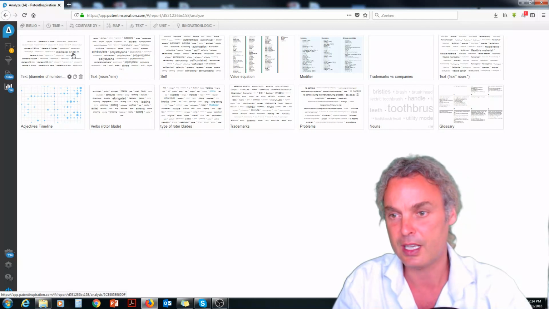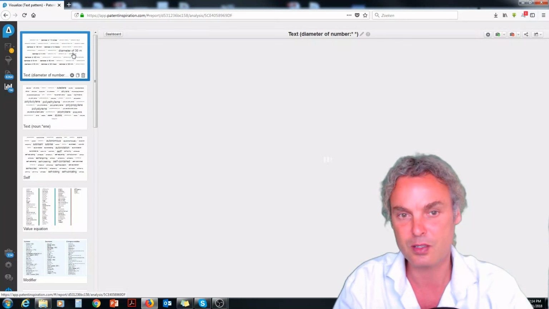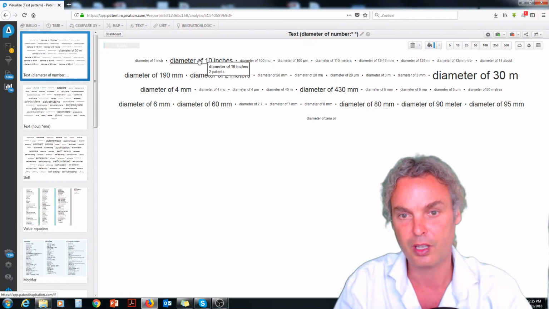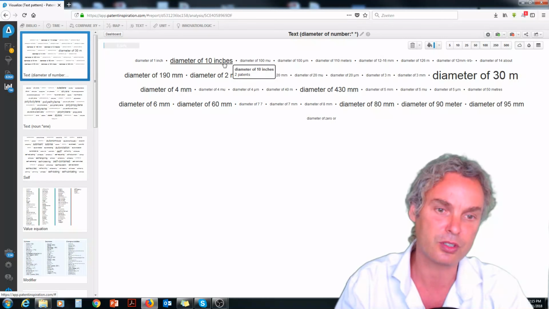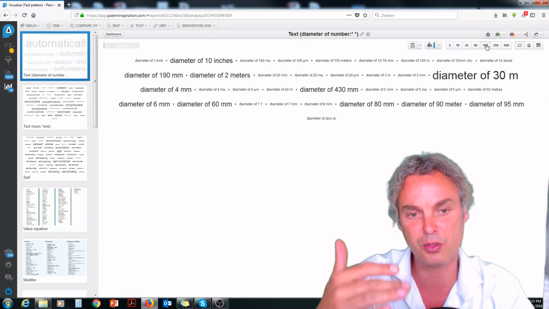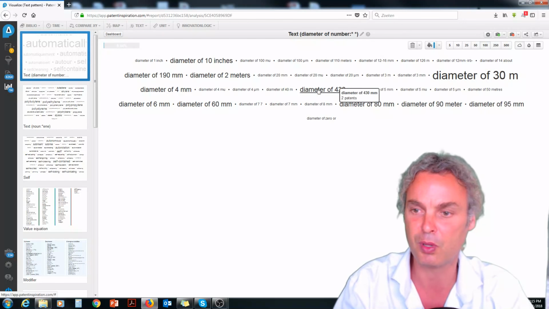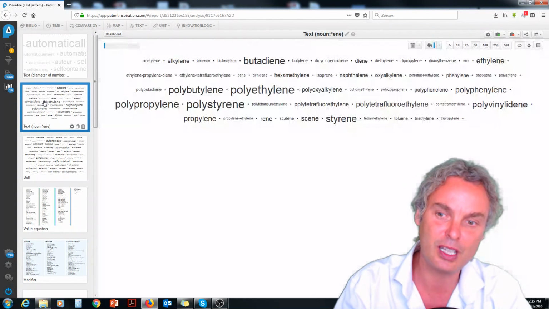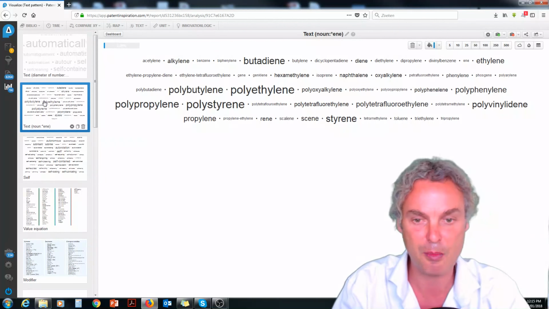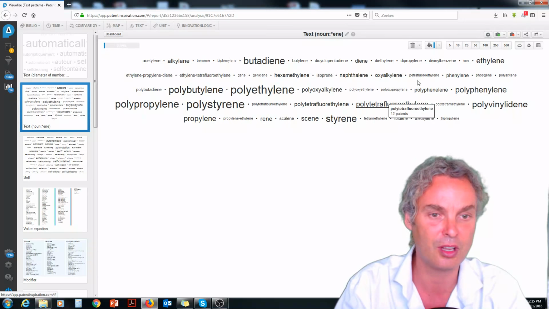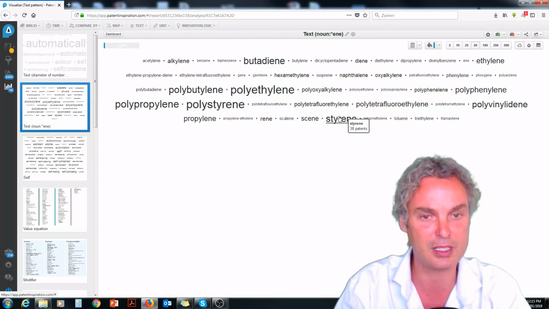Let's have a look at the diameters. So I've asked which diameters are they talking about. So diameter of number and word. So you can see here top 50, but you can basically see here what are all the diameters people are working on. And then we said, well, if we know that ene is often a polymer, we ask for all the nouns that end with ene, and you see they're all kind of polypropylene, styrene, butadiene.